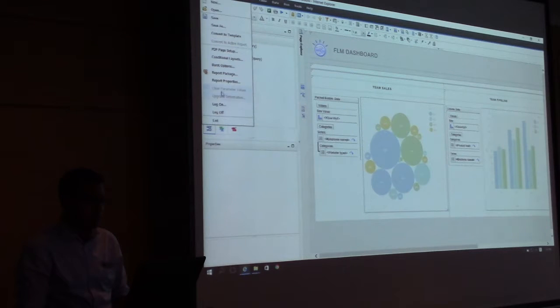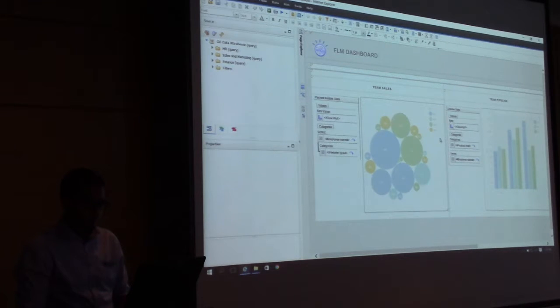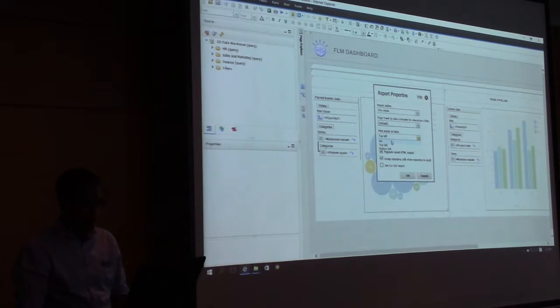So how do you set that up? If you click on File, Report Properties, you'll notice that by default, View Pages as Tab is set to No. Or you can put it as top left, which means your tab is going to be on the top left, or you can put your tab as bottom left. Okay, so I'm going to put it as top left, and I'll run that report just now.